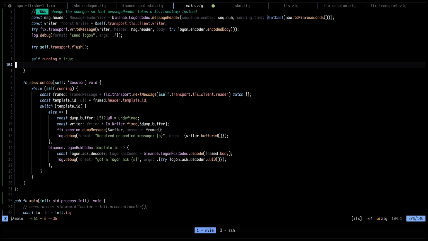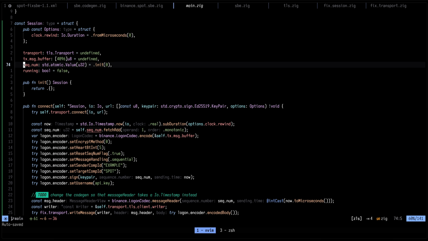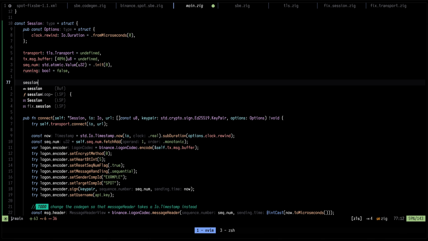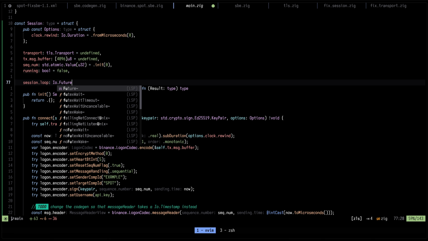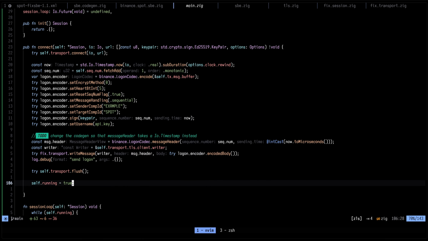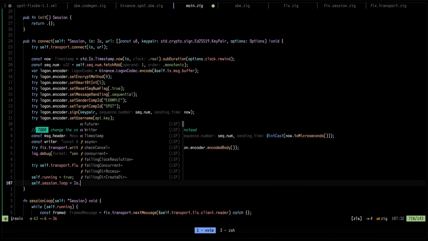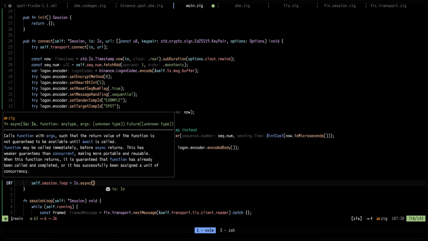So now let's actually start the loop. How are we going to start the loop? I kind of want to do something like session loop, and here use io.future. This has no type. Let's undefine this. I'm not sure how to do this, but self.session_loop is equal to io.async. So this takes in a function, so that would be session loop, and some arguments which are going to be just self, I think.